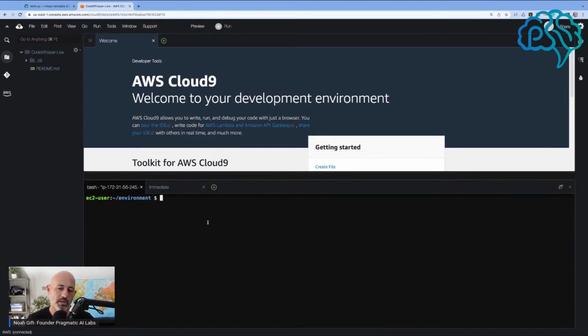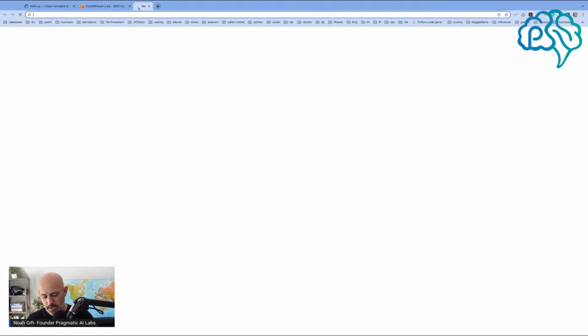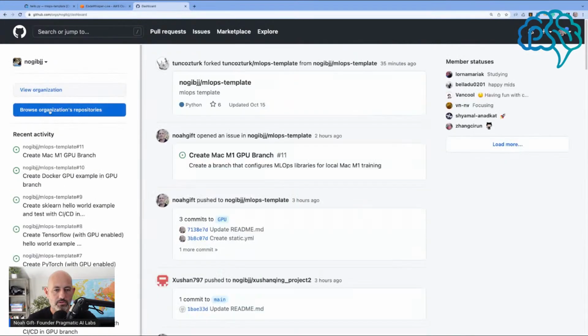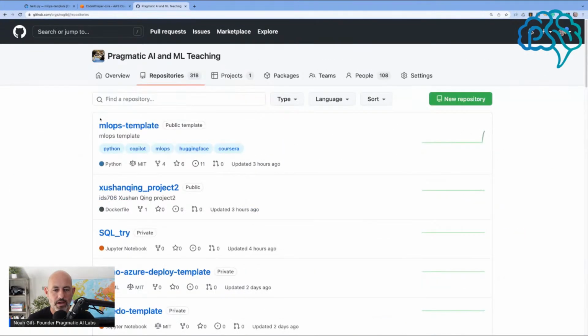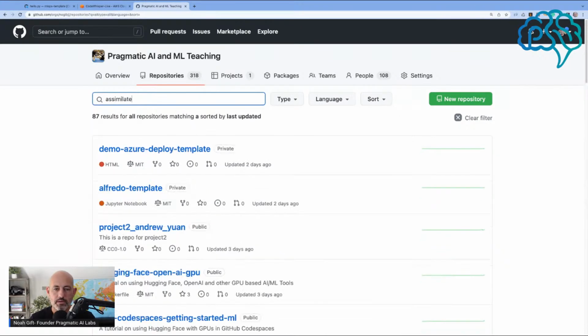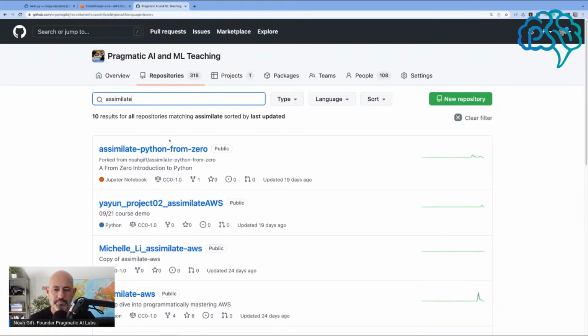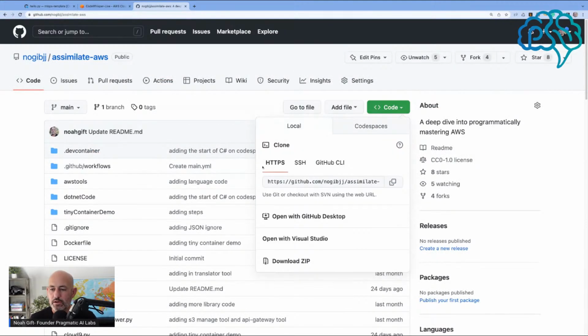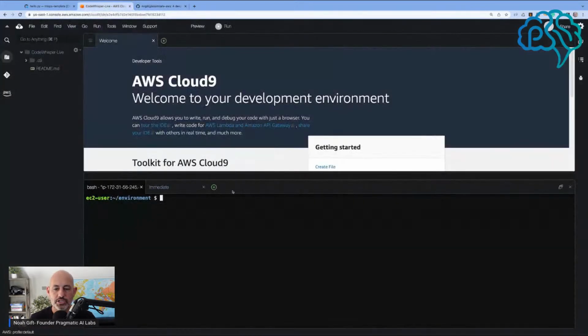But I would say that one of the things that we could do is probably create SSH keys so that I can copy of this. And in fact, if I go to this repo here, I have a repo that Copilot wrote a lot of code for me. AWS assimilate. AWS. Here we go. Assimilate AWS. So this repo, a lot of this was written by Copilot. So I'm gonna grab this code and I'm gonna check it out in here.